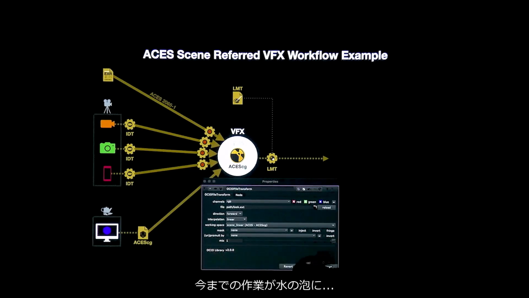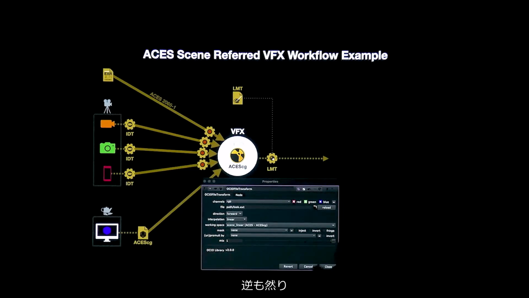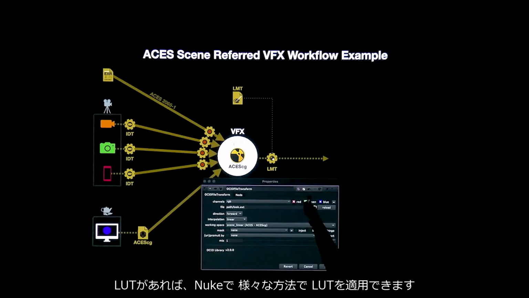Everything that you did is gone. When that happens, why? Well, because that is the intention. That's why we want to see the intention of the director, because you want to be sure that what you are doing is actually what needs to be done. If the colorist is just deciding to go very dark, you just need to pay a lot of attention in the lights, and the other way around. So having the LUTs is just very nice.